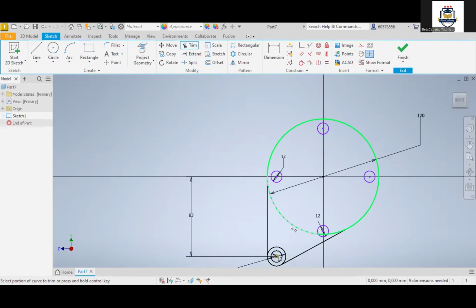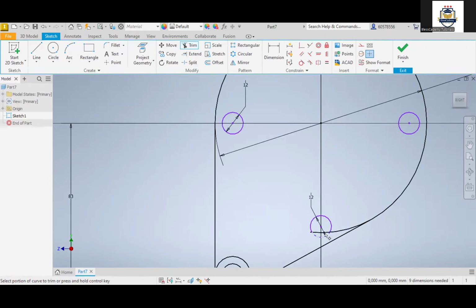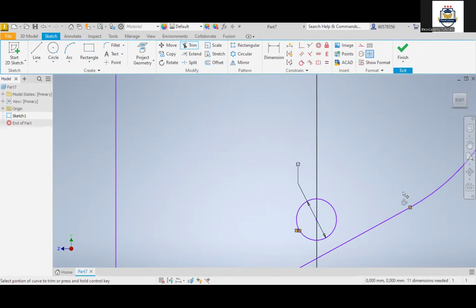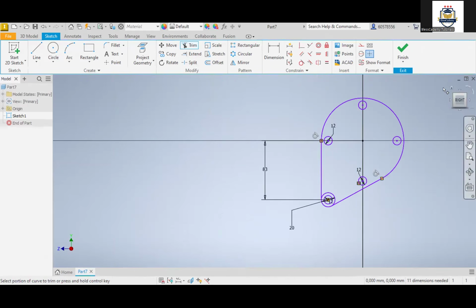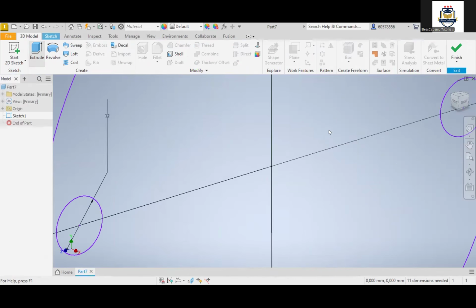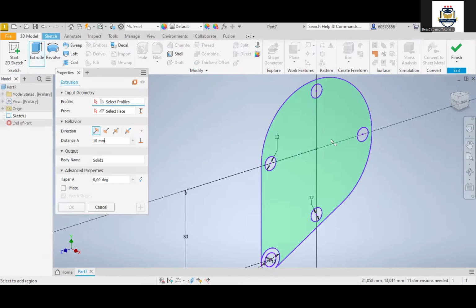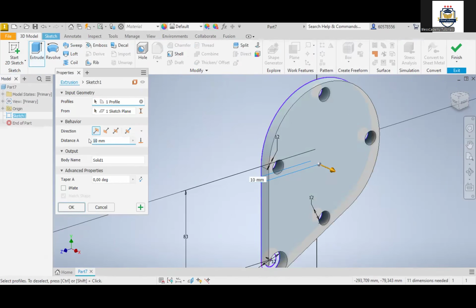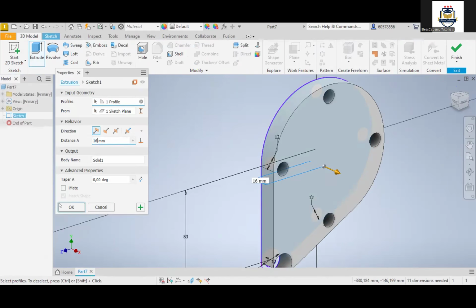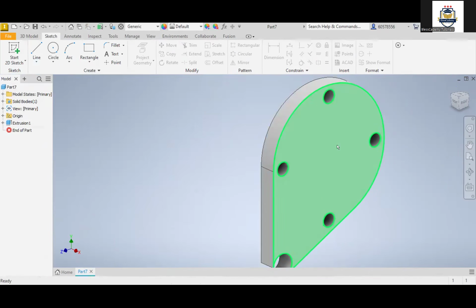And let us trim inside that part. This is what we have. This is the best shape that we can get. And let us extrude. Let us extrude that by 16. We extrude that by 16.